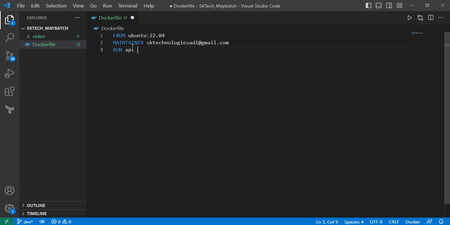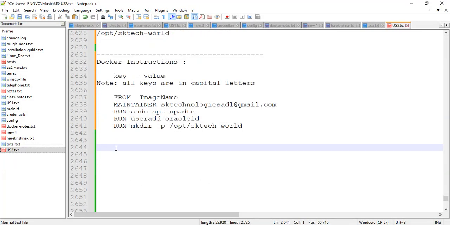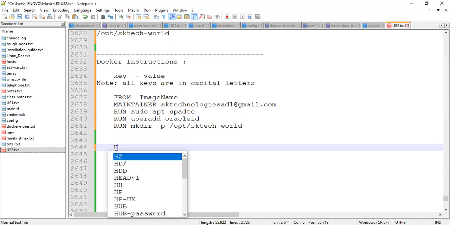So run apt update. Then again run useradd with the username. We will validate once we create the container; we will try to log in and validate. Then run mkdir -p /opt/sktech-world. That's it, guys, this is the way to write your Dockerfile. Save this. Now you can log in to your server, create the file in any directory, and add this content. Then technically, how to build the image?